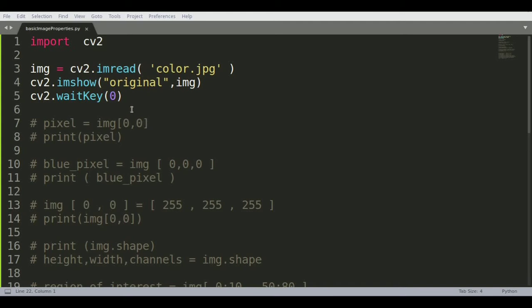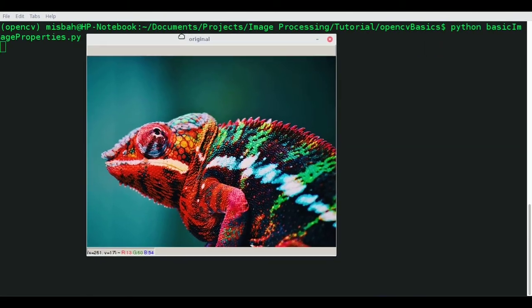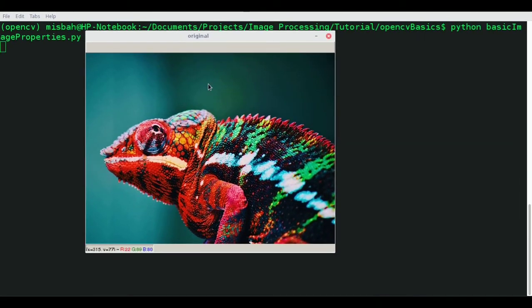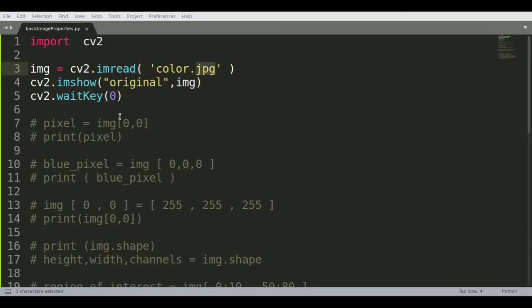Here we are going to look into some of the image properties. We have this original image, which is the color.jpg file, and let's see what it looks like originally without me making any changes. So the image comes out looking like this, and we will see how we can extract some of the important characteristics and properties of this image.